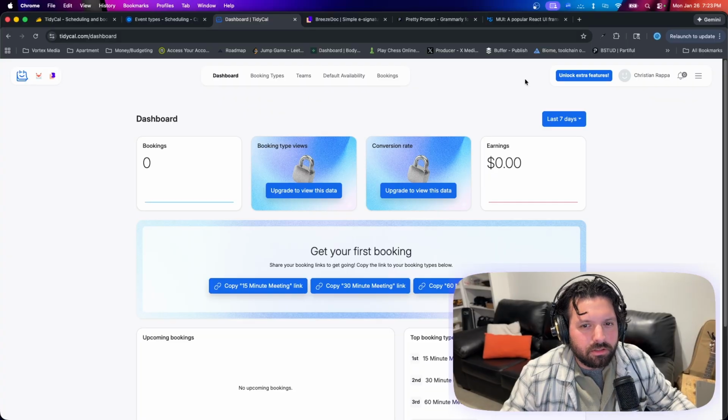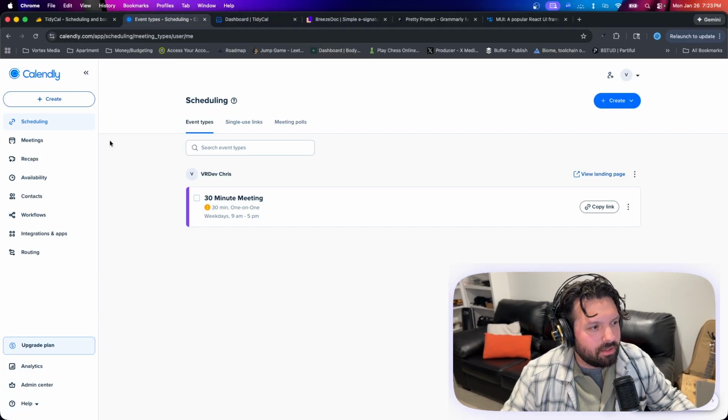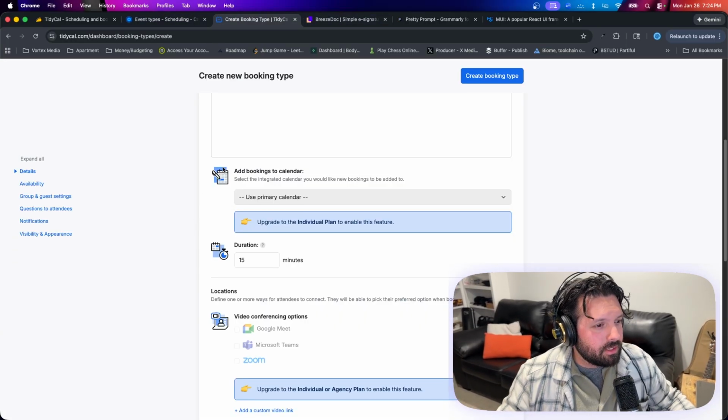It doesn't look centered to me. It looks fine. I'm just saying, when you look at the difference between this and this, bookings, things to do better. These icons look cheap.